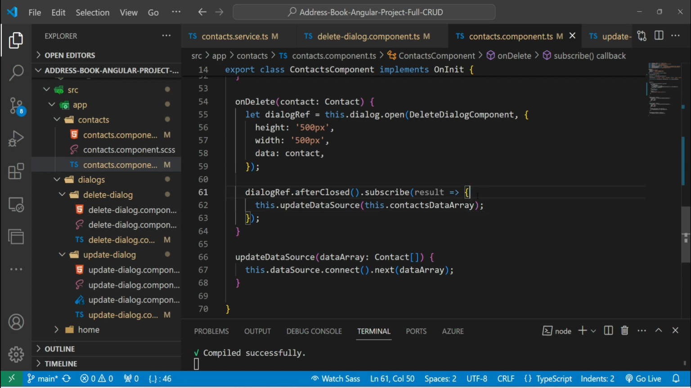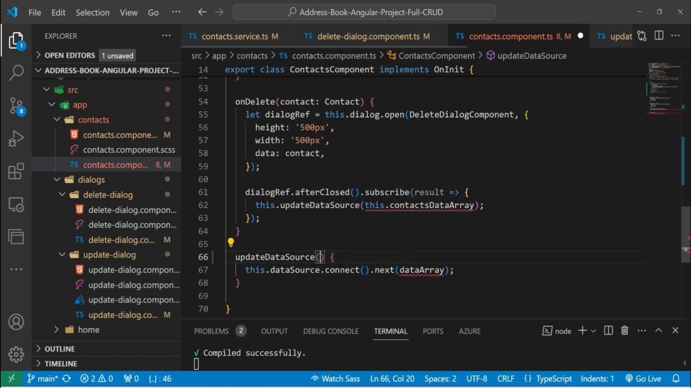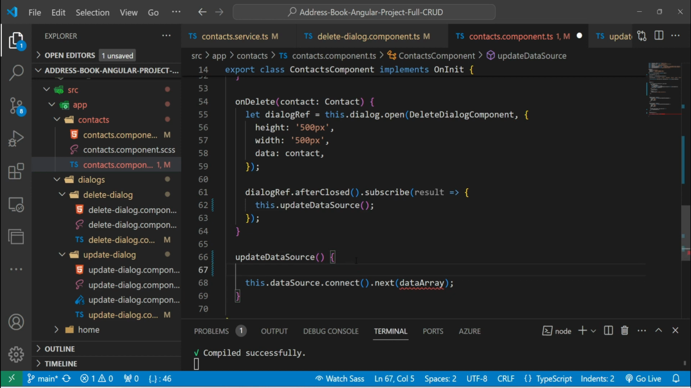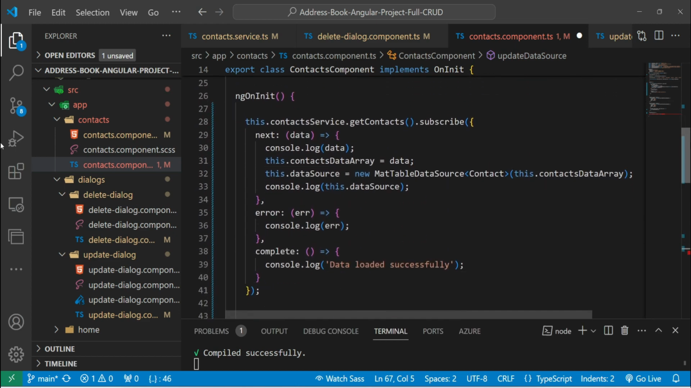So this time what we need to do is call our web API and get the updated data and bring it back. It looks like we are calling our update data source method. So we're going to keep it the same way, but instead of passing data, we're going to remove that. We're not going to pass any data here. We're going to just call this method update data source. And here, we're actually going to call again our web API and get the updated data. So let me go up. As you can see, we're doing it here.